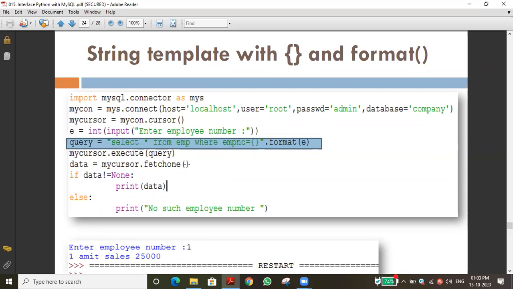So the remaining things are as usual, what we have discussed so far in the previous program, the same thing. The query will be executed. Only the method I have highlighted is different. There we were giving percentage s, then comma, then percentage of the tuple, the e tuple.